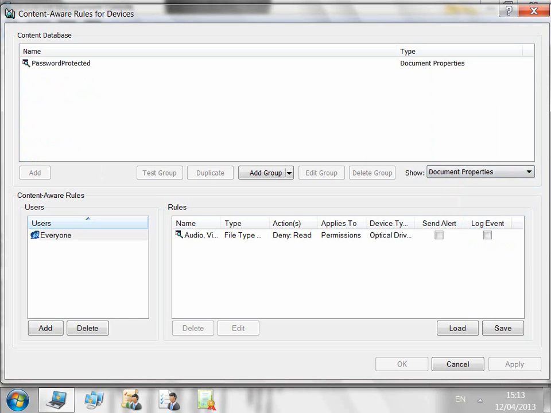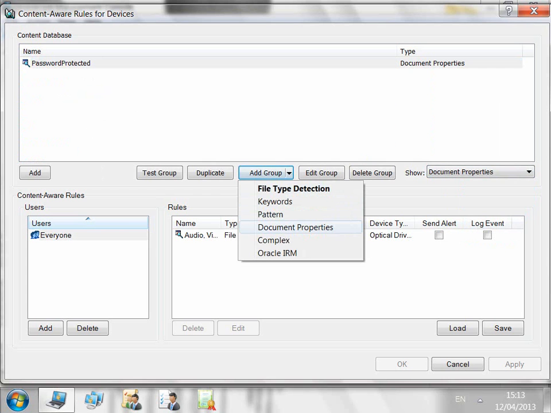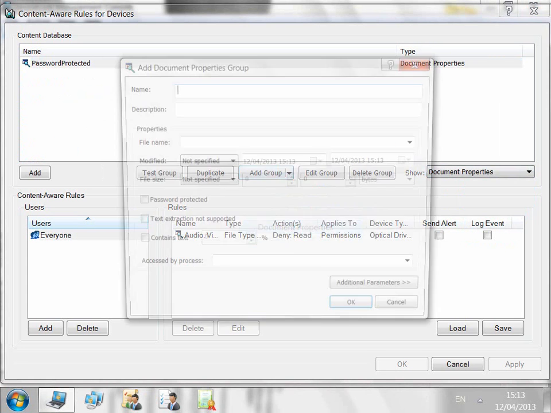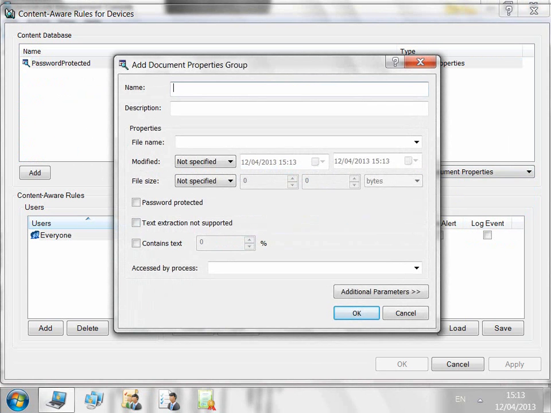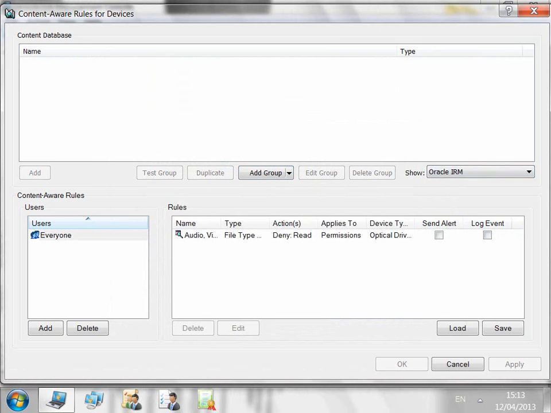Document properties groups are used to control access to files based on file properties such as file name, size, etc. You can also use a document properties content group to control access to password-protected documents and archives, as well as text images. Oracle IRM groups are used to control access to documents that have been sealed using Oracle Information Rights Management, IRM. By defining rules based on Oracle IRM groups, you can selectively allow or deny access to IRM-protected documents, depending on the contexts that these documents are sealed to.